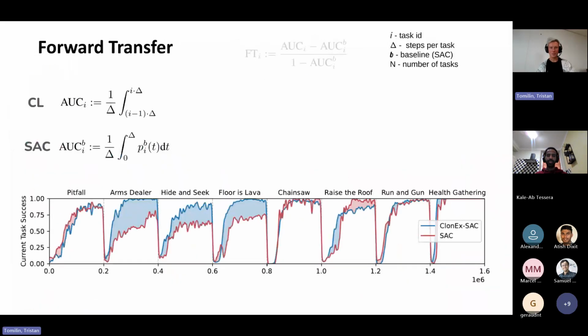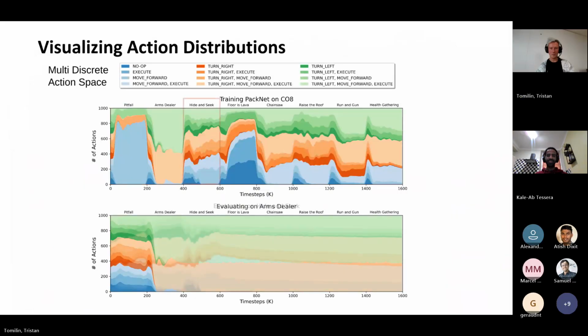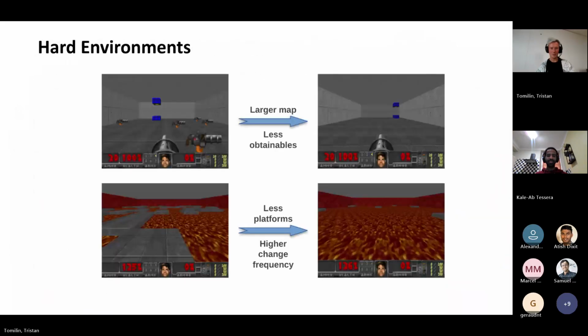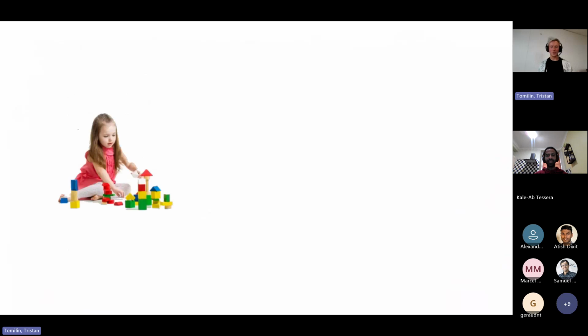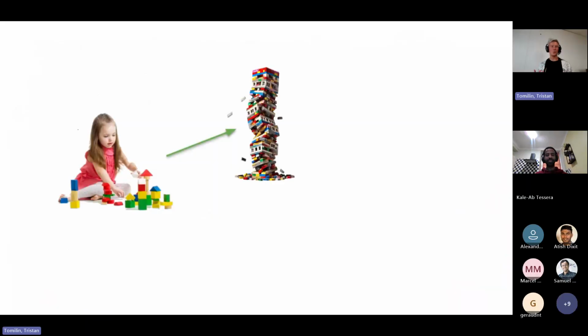Okay, I will go on then with the final chapter of the talk, which is safe reinforcement learning. As you already know the drill, first a few words about what we care about in SafeRL. Imagine we want to build a high tower, but if we do this very carelessly and recklessly, we might indeed end up with a high tower, but it might be very unstable and therefore unsafe. And we might have to start over again.